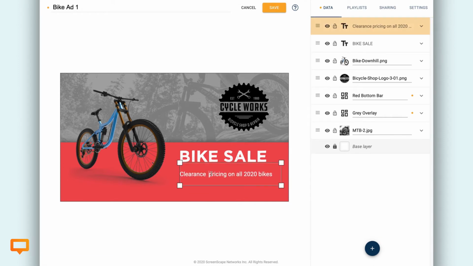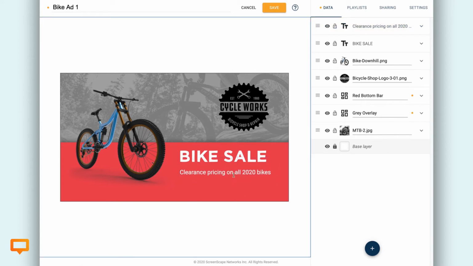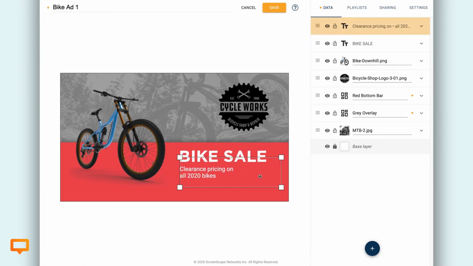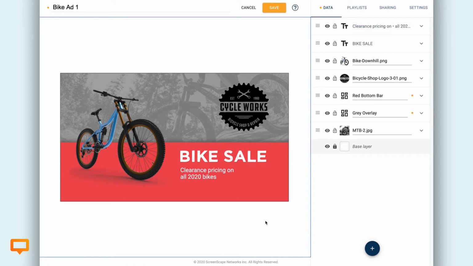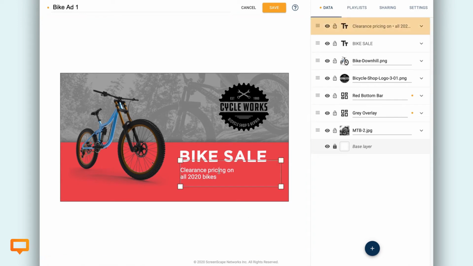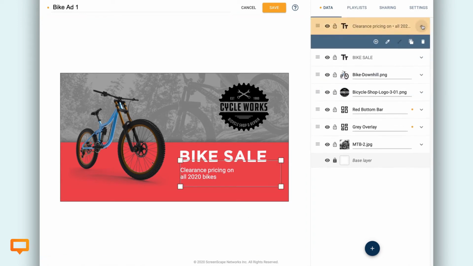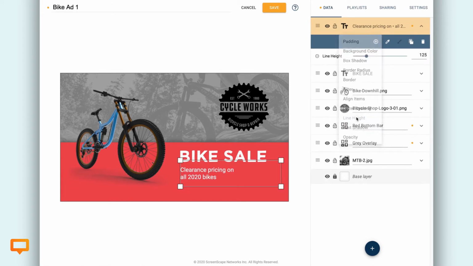So I think the paragraph looks a little bit long. So I'm going to put some of it on its own line by selecting the area I want to break it at and clicking on Enter. The text is really close together, so I want to spread that out a bit by using something called line height. So I'll go to the layer up here and click on the arrow and select Add Style and Line Height and just increase that a little bit.